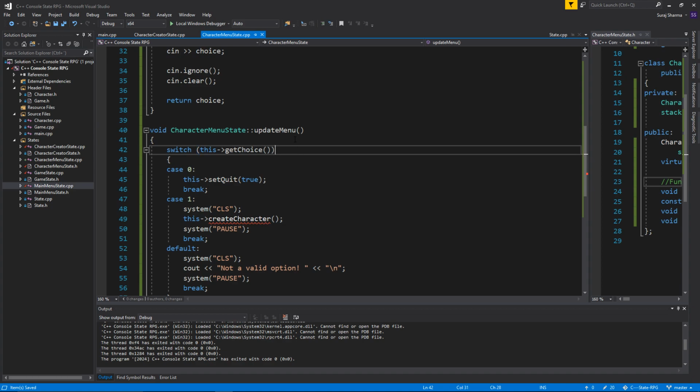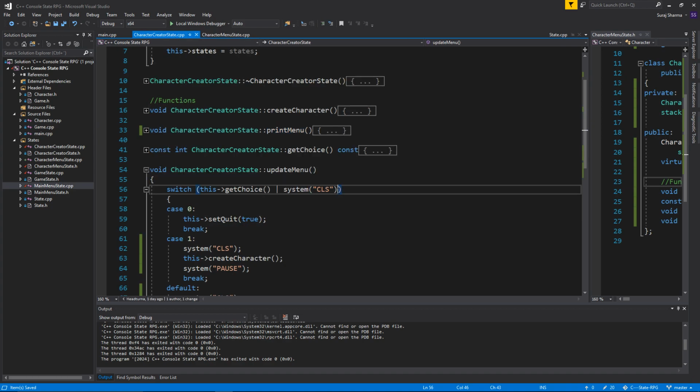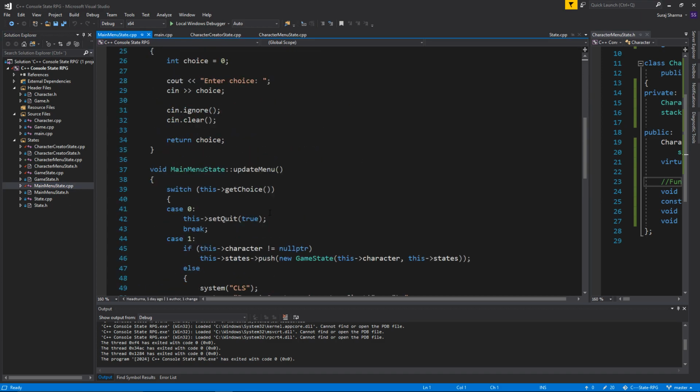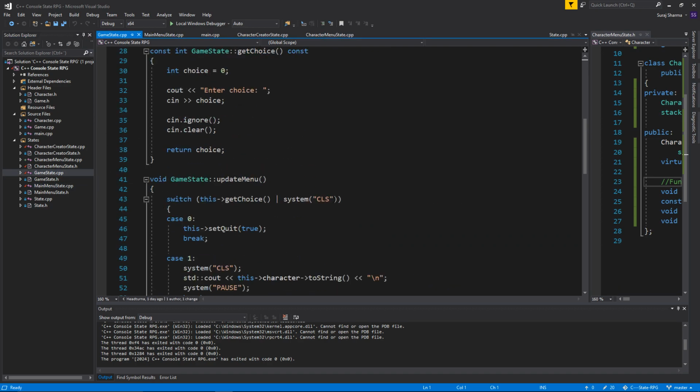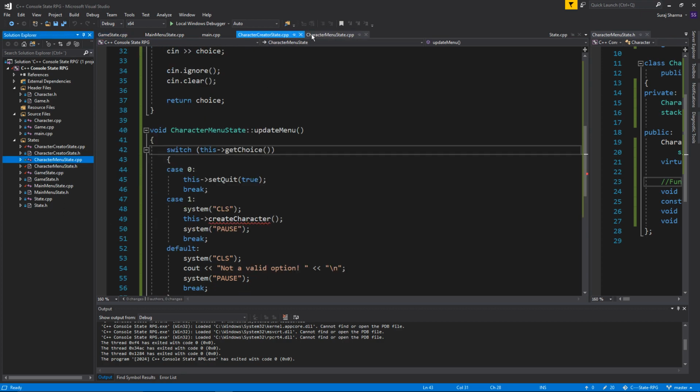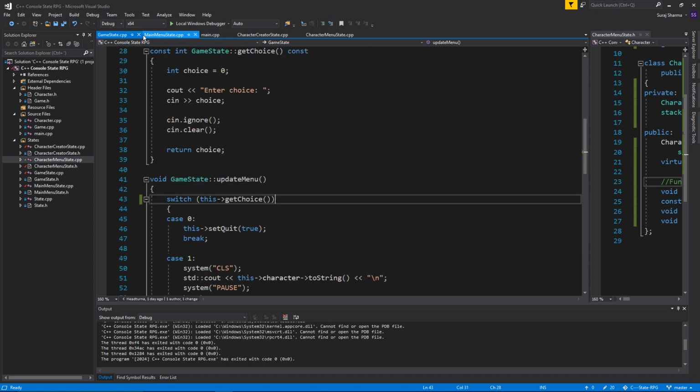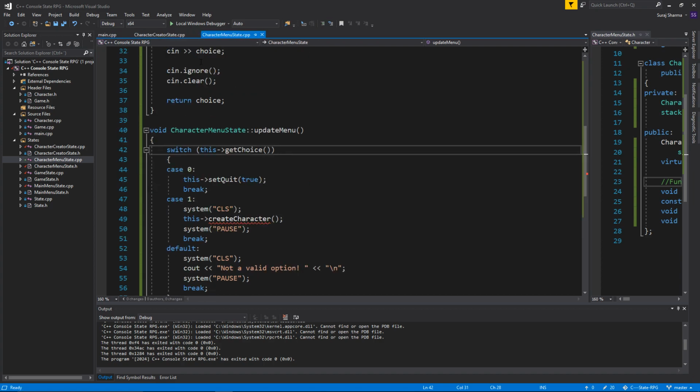We'll remove the system CLS. Sorry, I forgot to do that here as well. You need to do that in character creator state dot cpp. Hopefully I did that in all of these other ones. Game state. No, in game state as well. I forgot to remove that. And then you should be fine. That should be fine. There you go.